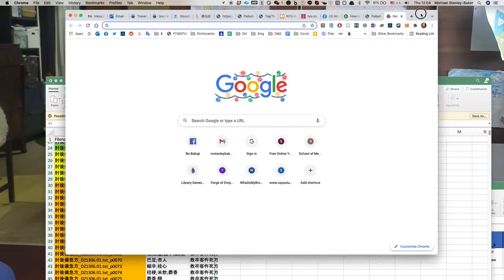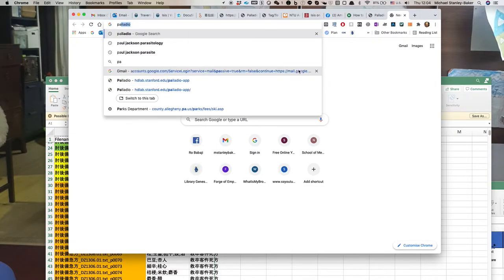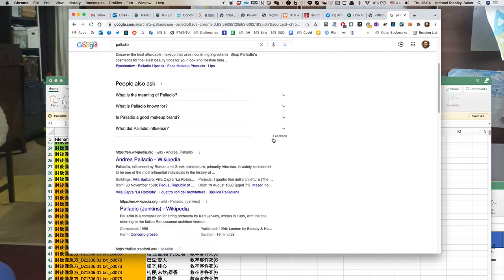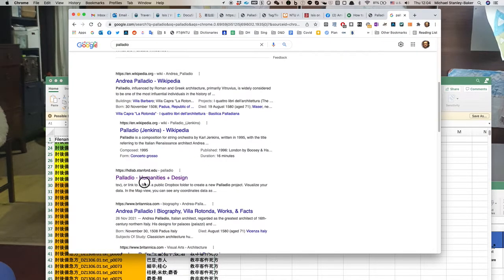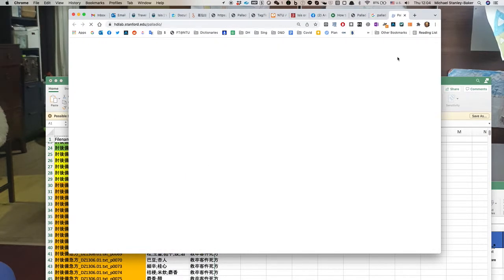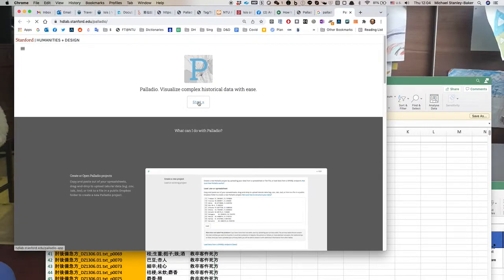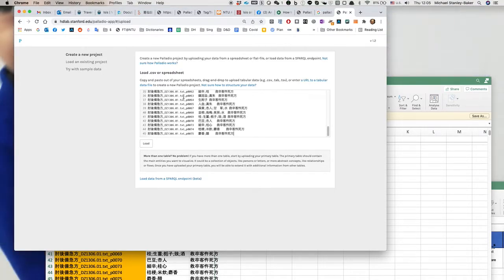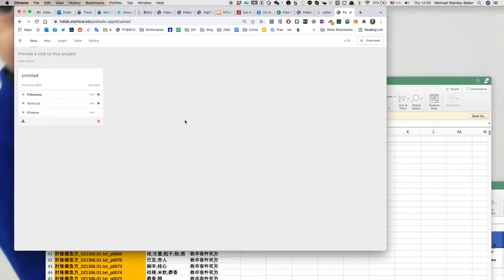Let's go to the web and look for Palladio. If you scroll down, you'll find this site, Palladio, Humanities and Design. Okay, just go to Start, and in this field, press Control V, paste it in, and then load.